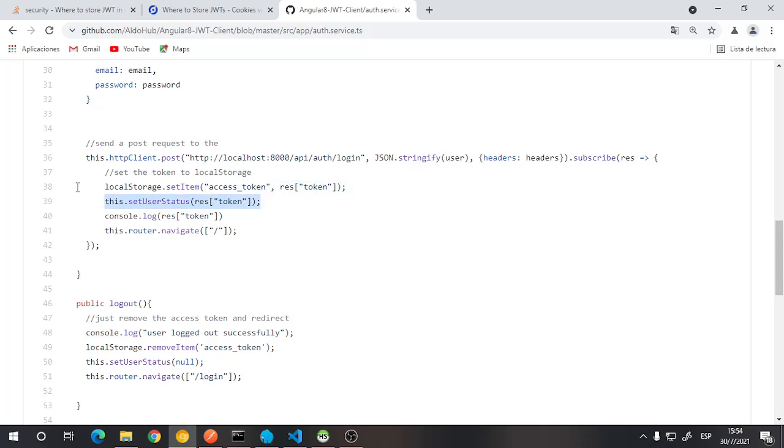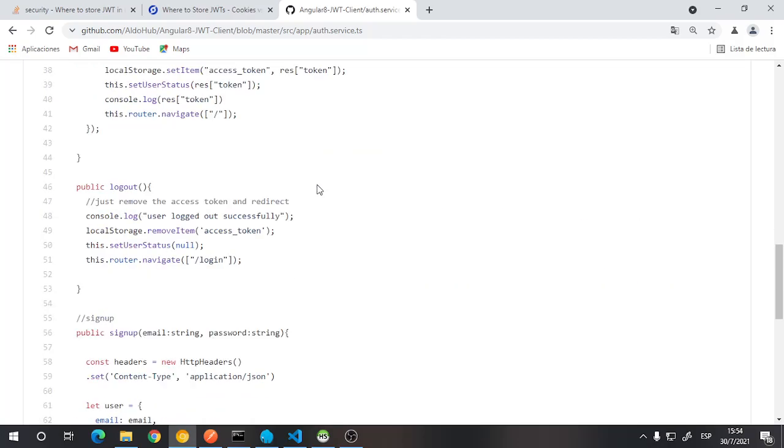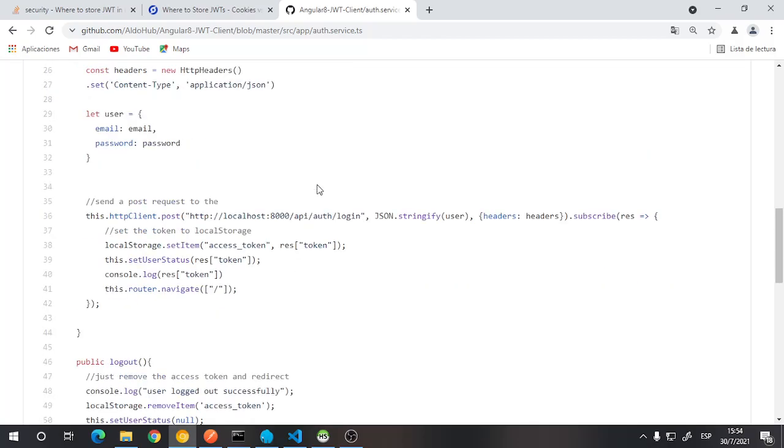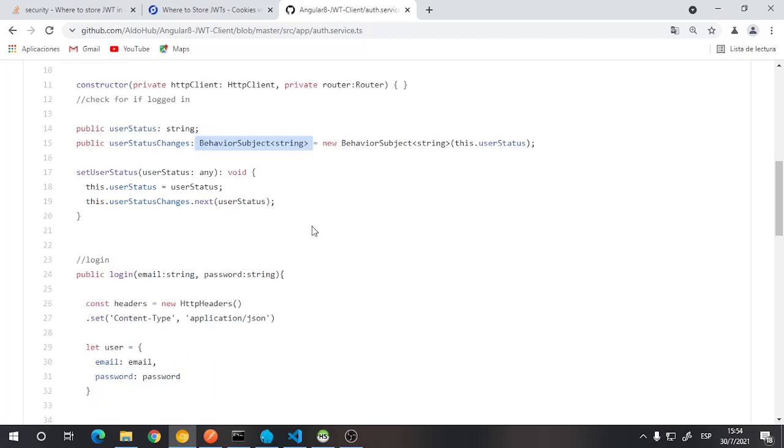So I set this user status, which is a behavioral subject. What behavioral subject is doing is allowing me to update what I have in the HTML using my service, to get everything in sync.